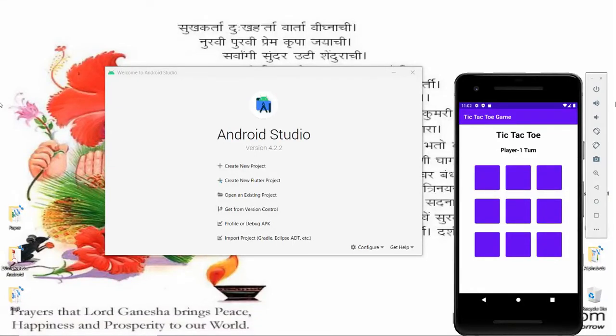In this video, we will discuss how to create the Tic Tac Toe game in Android Kotlin. I will develop the application like this. Whenever the user clicks on any button, it will display 0 and cross.